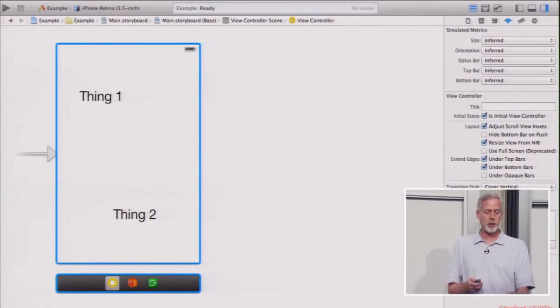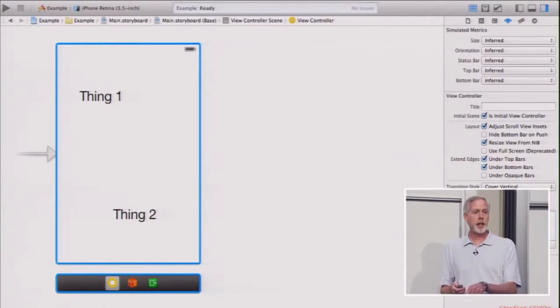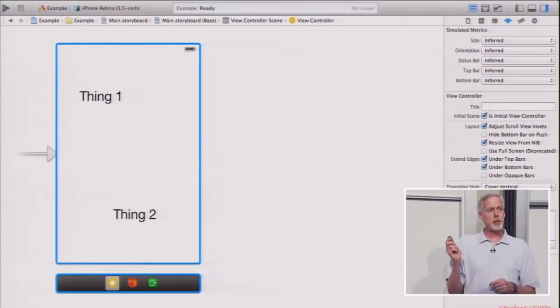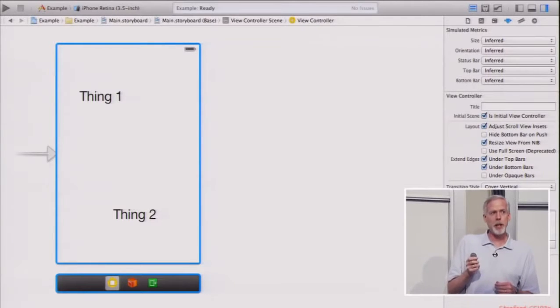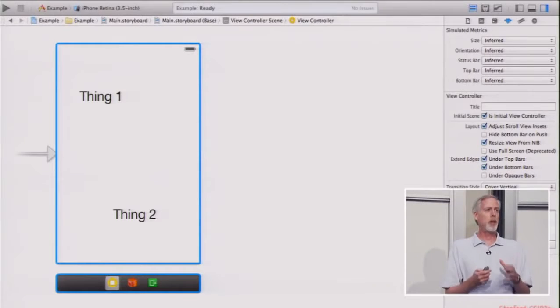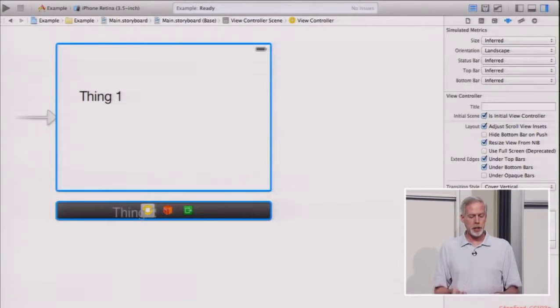So here I've selected my controller, right? It's got a blue boundary around it. I've selected it, and I went to the attributes inspector, you see, upper right there. And I'm inspecting it. If you look at the inspector for the controller, the top 5 things there are called simulated metrics. This is a way to simulate your user interface in different orientations or sizes, or with tab bars or not, so that you can make sure your UI is working with auto layout. So we're going to switch the orientation, all right? I'm picking this orientation thing, and I'm switching it to landscape.